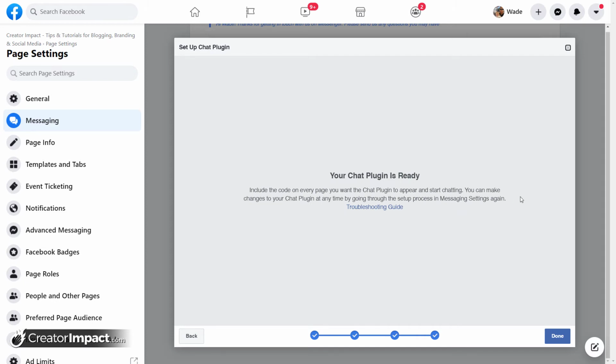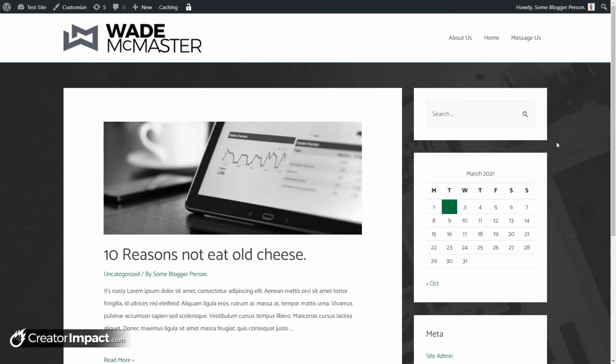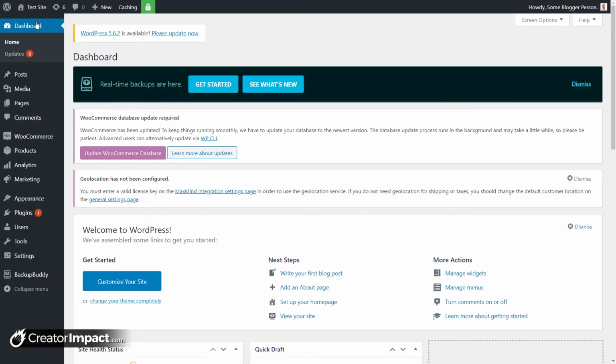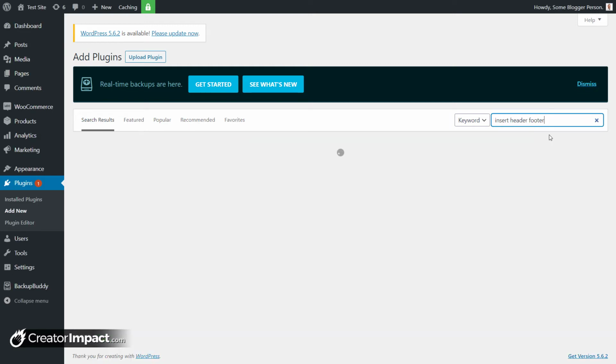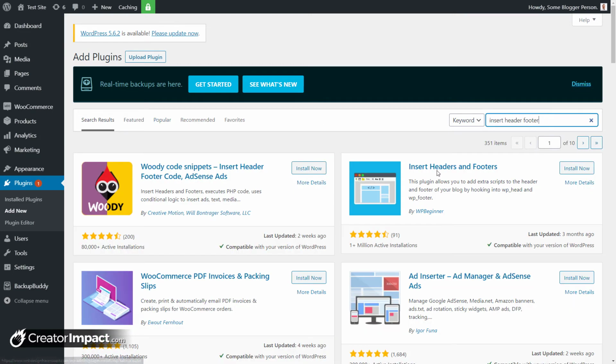So if I tab across here to this test site, I'm going to go into the dashboard. Now you may or may not know how to add code into a WordPress site. If you don't, that's fine. I'm going to show you a plugin you can use by going to plugins, add new, and typing in insert header footer, enter. You'll see here we've got Insert Headers and Footers by WPBeginner.